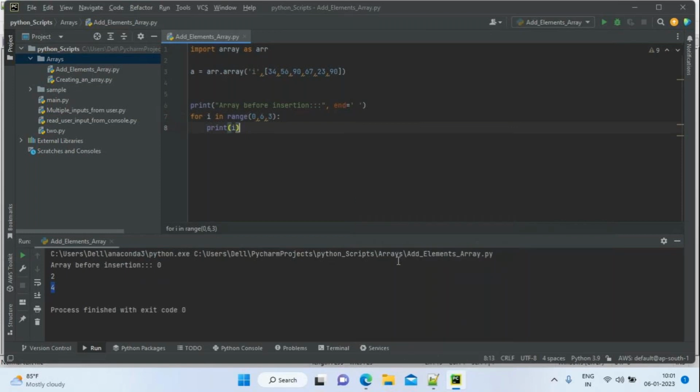0 and 3 will come. 6 won't come because the stop value is 6. That's why 6 won't come. Values 0 to 5 will come because I gave step 3. That's why 0 and 3 come. Now, what do I do?